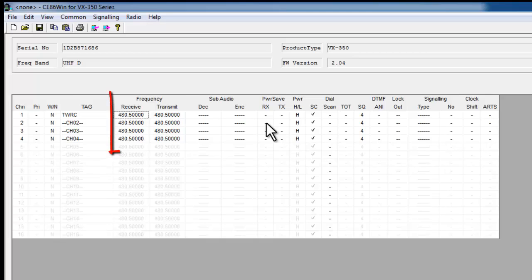This is a VX354 UHF radio that I'm programming. The frequency range is from 450 to 512 megahertz. So what I'm going to program in right now is 454.5. And all I did was type in the receive frequency of 454.5, and you can hit the Enter or Tab key. You see the information transferred from my receive column to the transmit column.